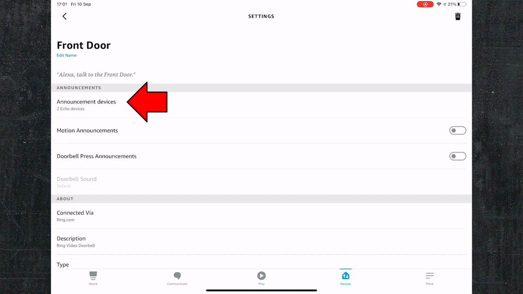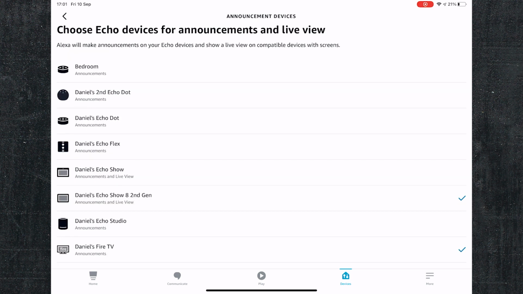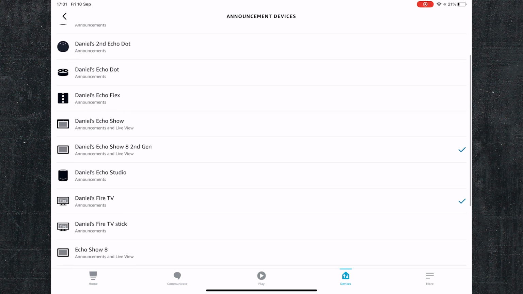The first option is Announcement Devices. The announcement devices are the devices that will let you know when someone is at the front door. This includes Echo devices as well as your Fire TV. Simply select the devices that you want the announcement on. So I'm going to make sure that it's turned on my Fire TV.